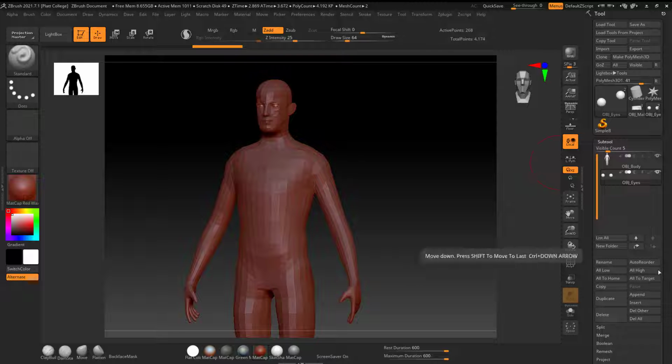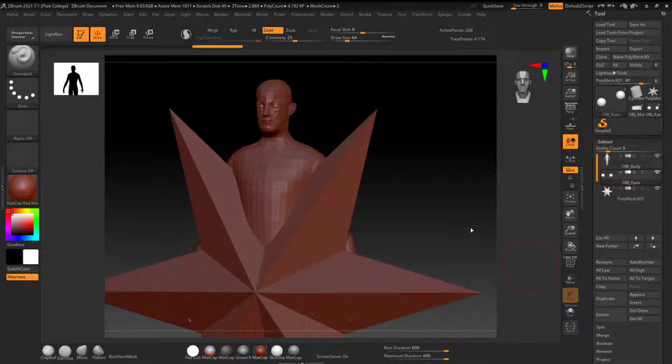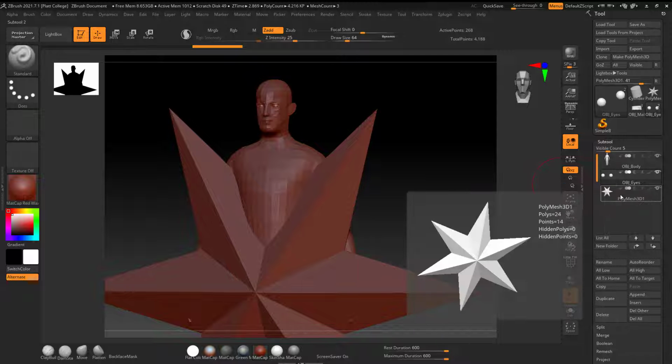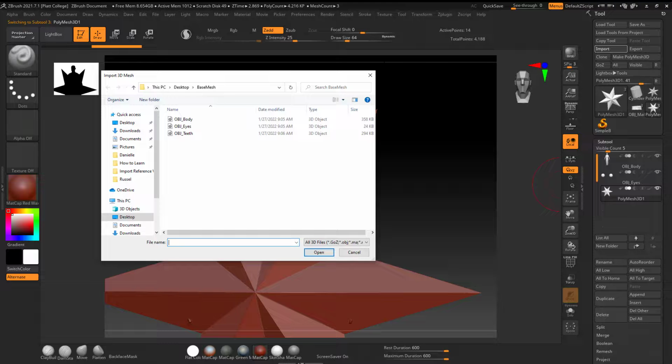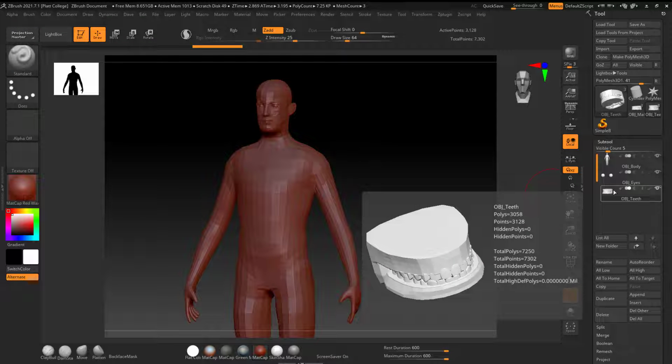Then to bring in his teeth, you guessed it, I'm going to hit append. I'm going to bring in the ugliest thing I can think of, which is this star. Then I have to make sure that I select this layer before I import the next thing, which is going to be his teeth. And now I have all of that.